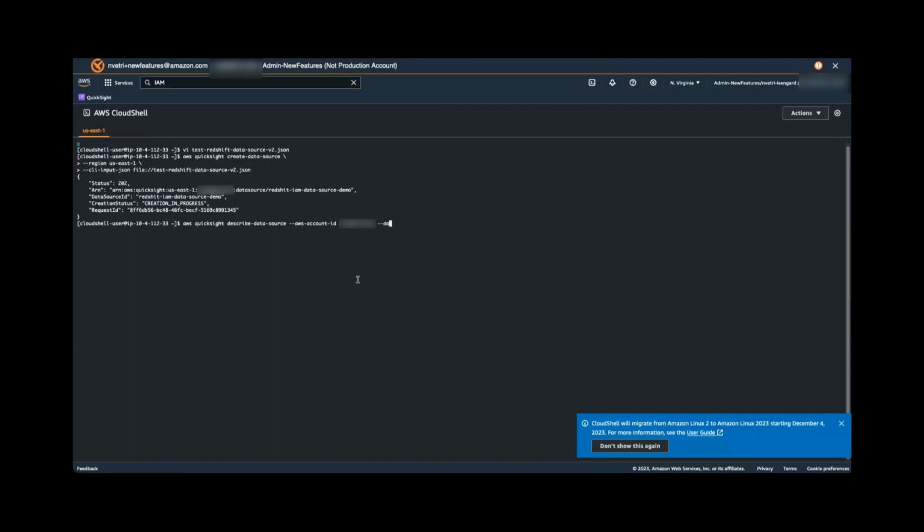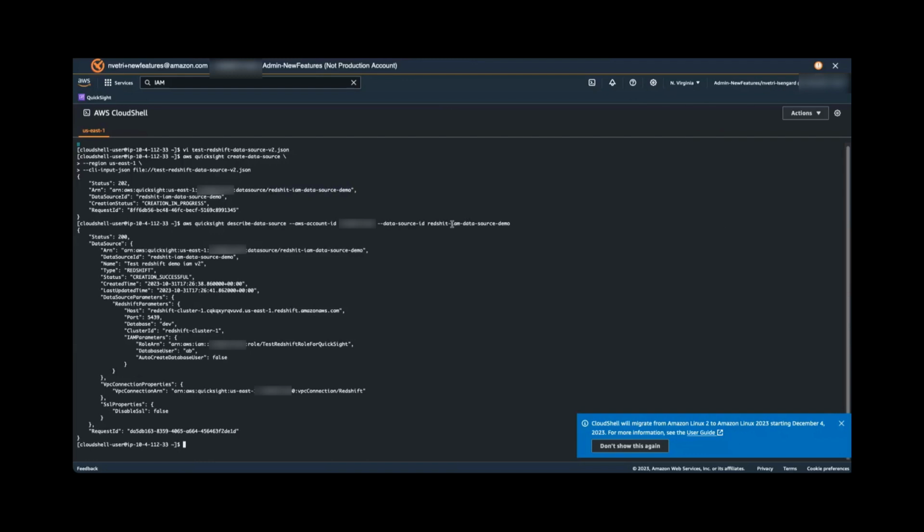Data source. Okay, and use this ID. Okay, I received it. And the status you can see here, the data source name, ID, the ARN, and the status here is creation successful.